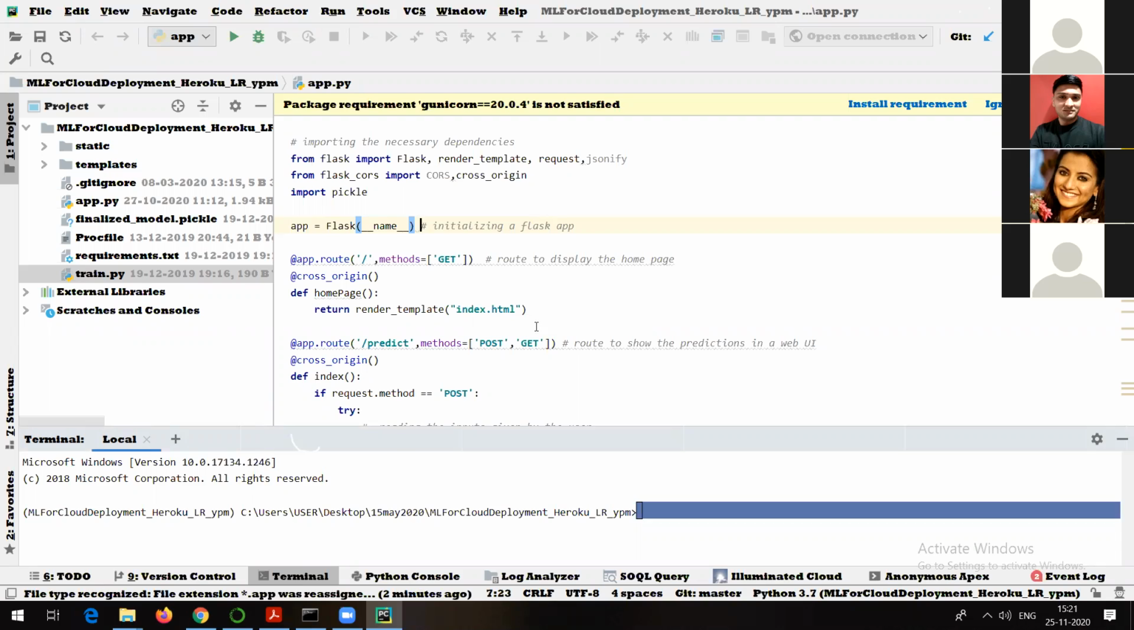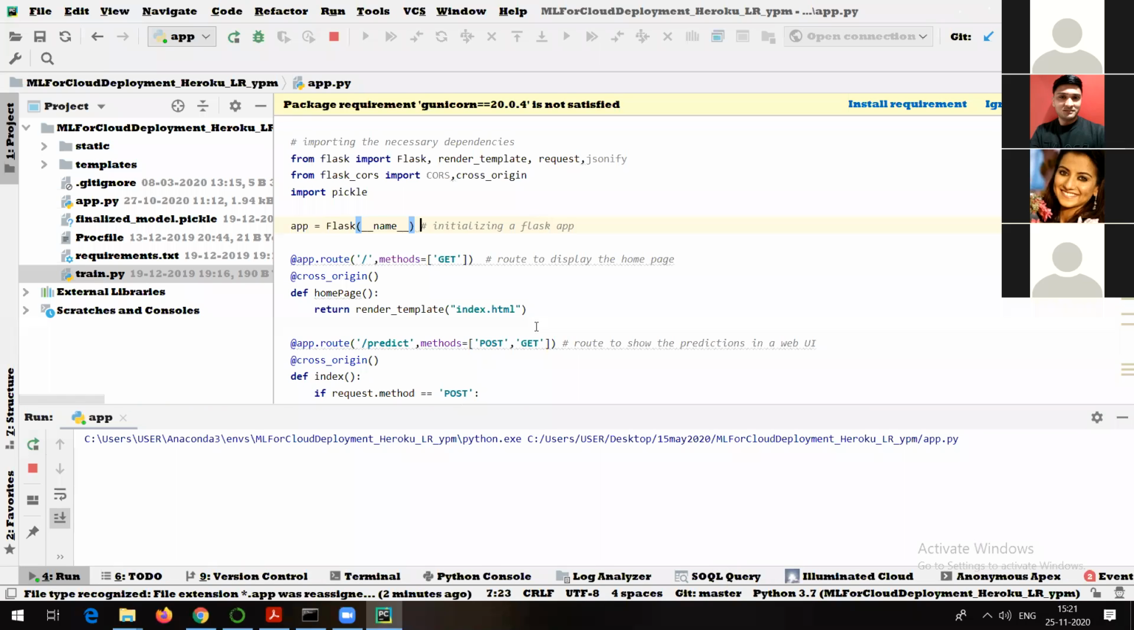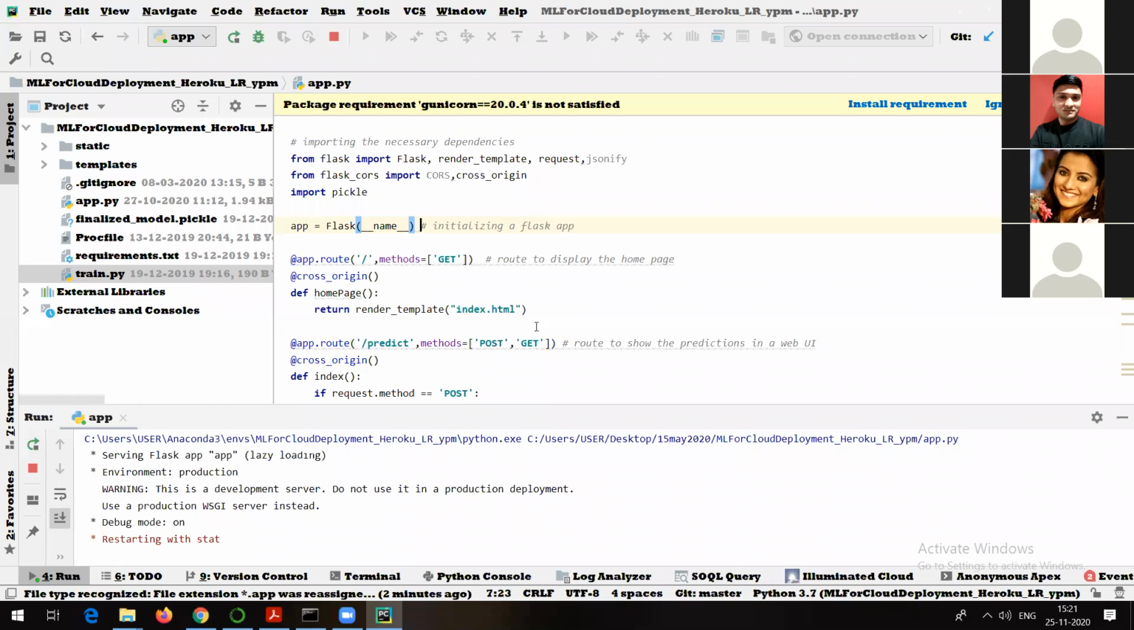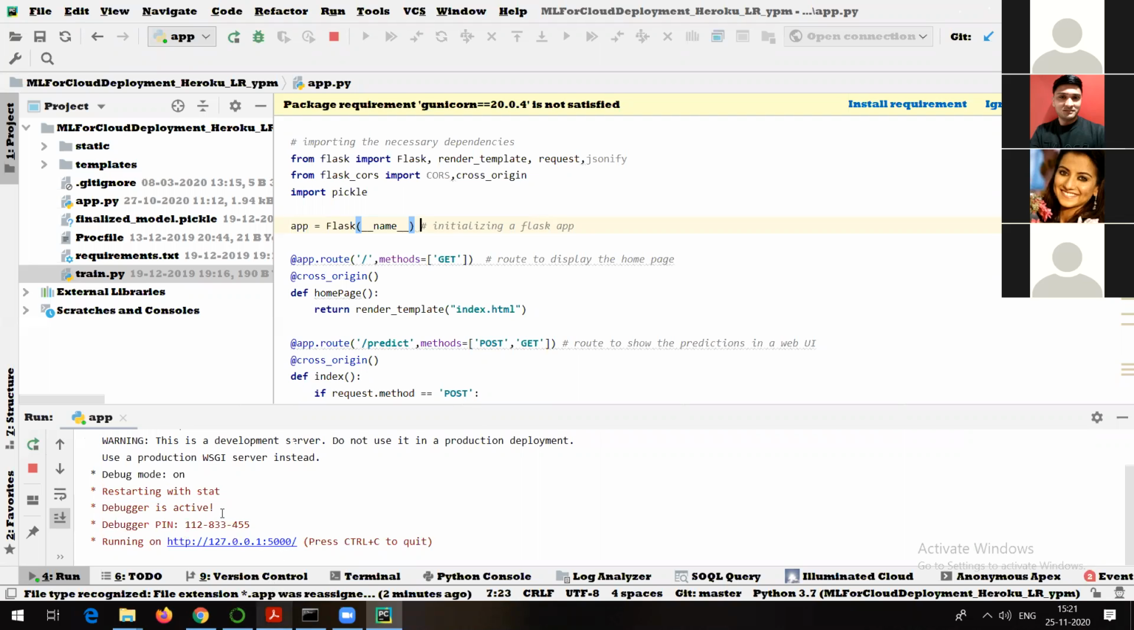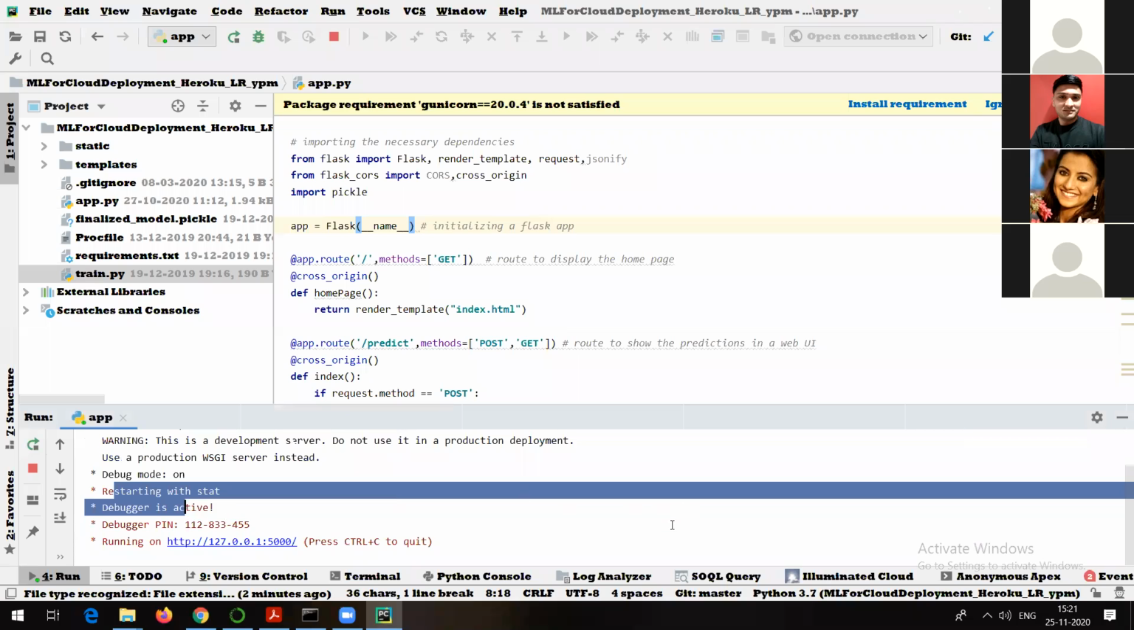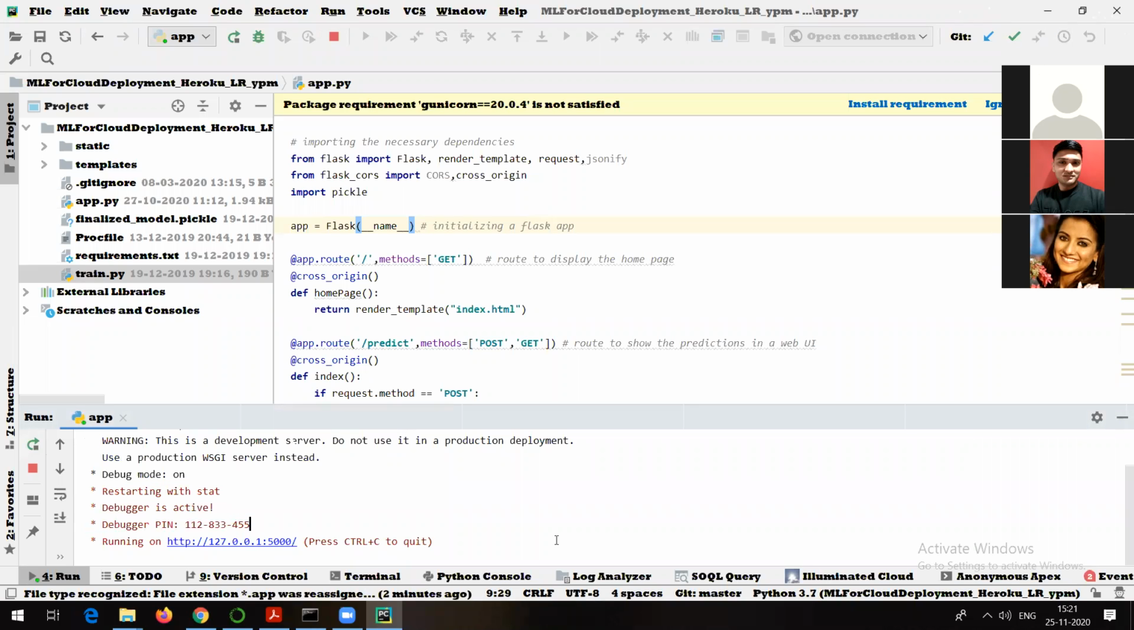Now what should happen? It should give me a link to run the same application, the same project which I have shown. Now see, it is restarting with stats, right? It has given all those things. So it has given us this particular link. Try to understand what this link is.